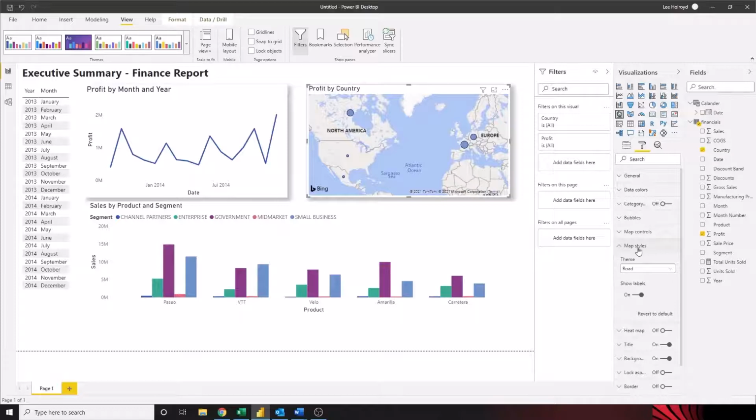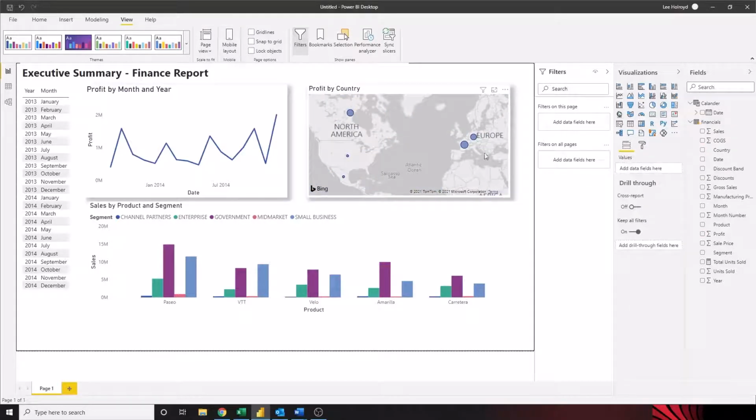And then I will turn on, if we go into map style, I'm going to change road to grayscale. So this will turn to grayscale. I'm going to make it look like this, just so I can see these profits a little bit more clearly and they don't blend into the sea in the background of that. So I'm going to leave that one like so.